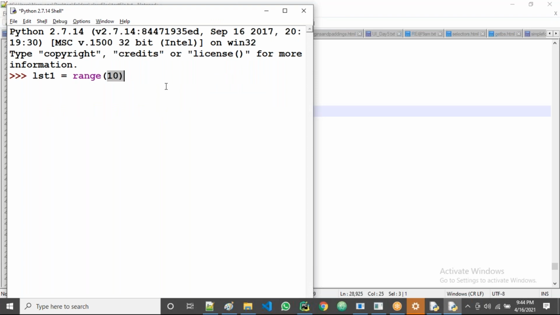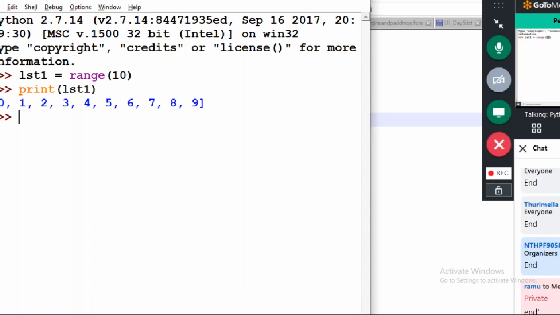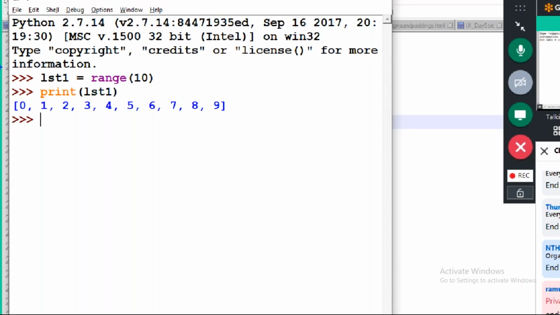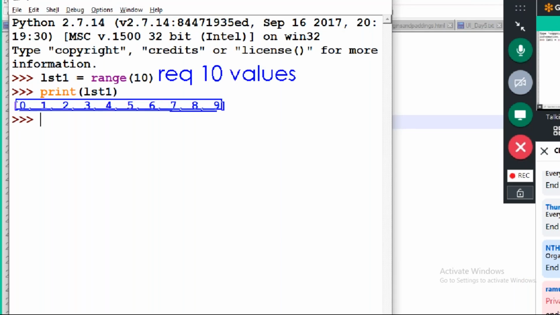See, what is the meaning of 10 here? Range of 10 means I want 10 values, right, guys? Range of 10 means required 10 values. That's the meaning of range of 10. Start from 0, then by the time we reach 9, we got the 10 values, guys. Because we start from 0 onwards.